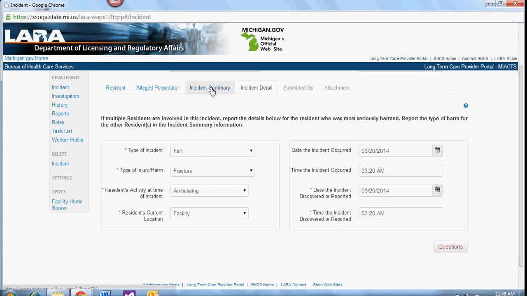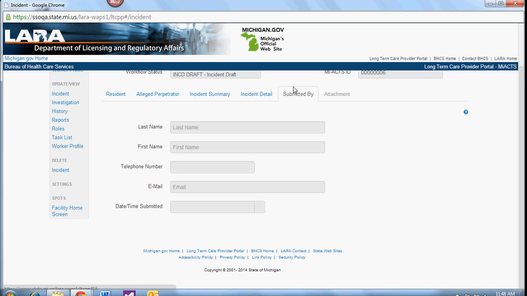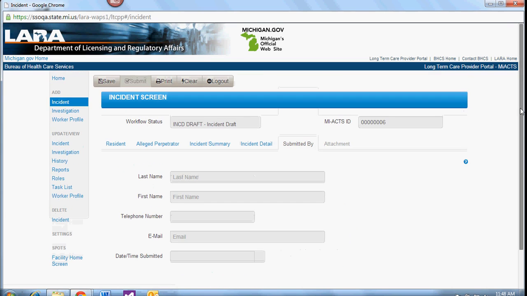If I click back on my summary tab, you'll see that additional text that I just entered in the details tab is now showing up here. The submitted by tab. This is disabled. Everything is grayed out. You cannot enter anything here. The system will populate this for you at the time that you click the submit button. So the system keeps track of who at your facility submitted this incident to the state of Michigan.